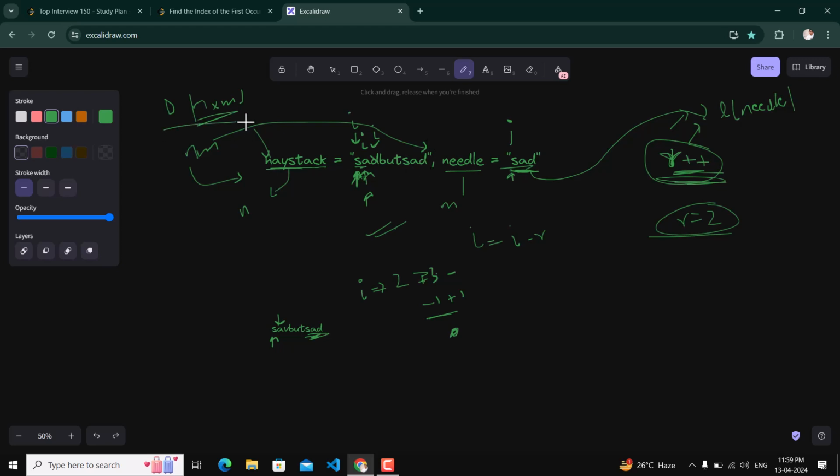This is our time complexity, and the space complexity will be constant because we have not used any extra space. So this is the space and time complexity. So this is the solution.